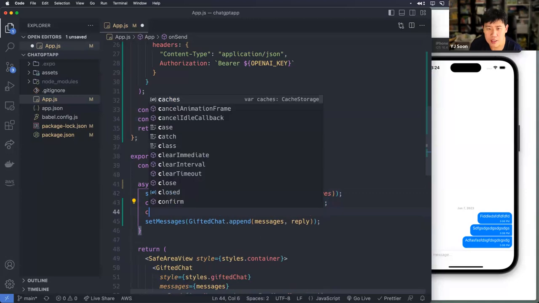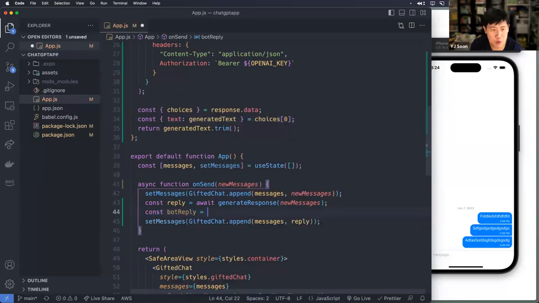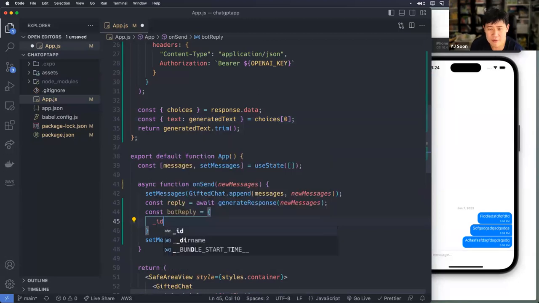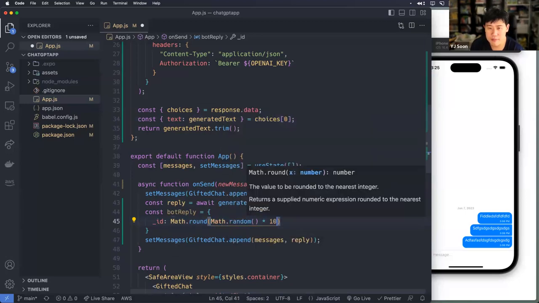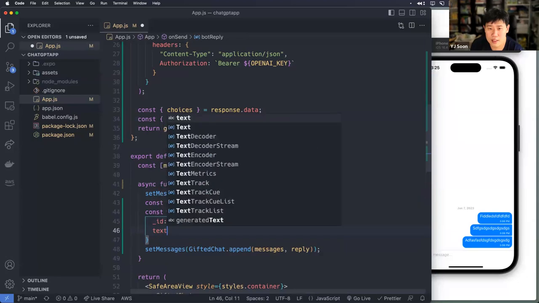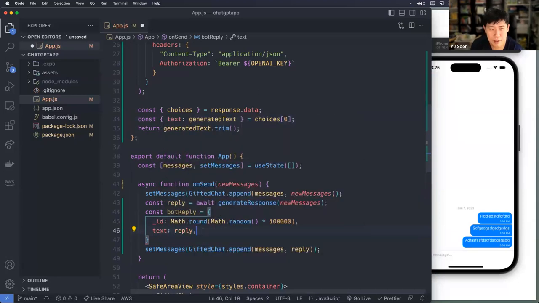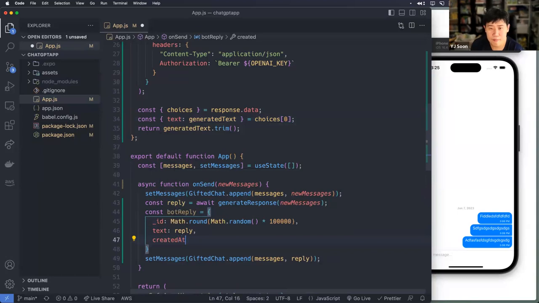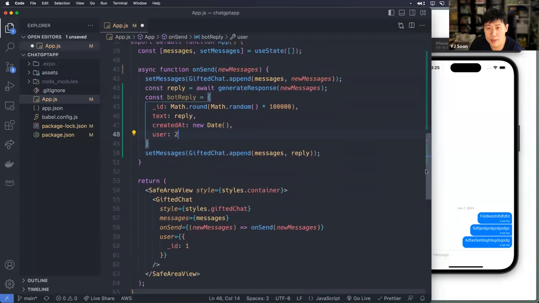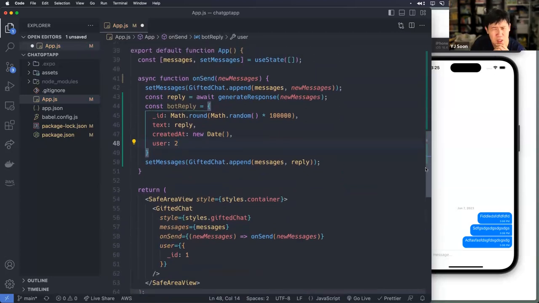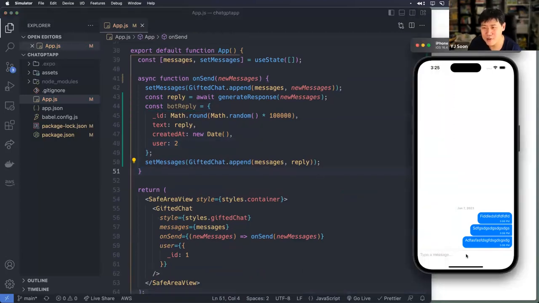So I'm going to say const bot reply equals curly brace, and I'm going to give it an ID, just a random ID, Math.round, Math.random times 10,000. The text is going to be the reply. Give it a created at time of the current time. And the user, I need to give it a bot user, so user two. So we have user one, we have user two. I'm trying to recall how the Gifted Chat API works, but I think that kind of does it. You know what, let's just try it out. So over here, let's try. I'm going to say, hello, how are you?